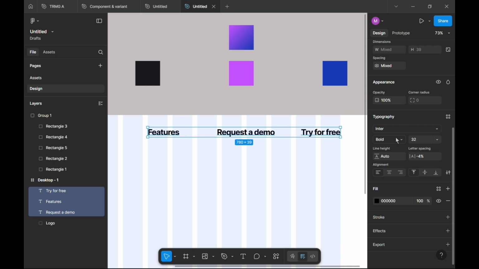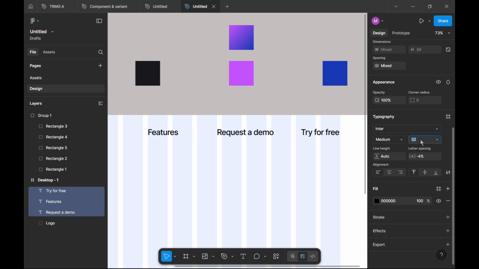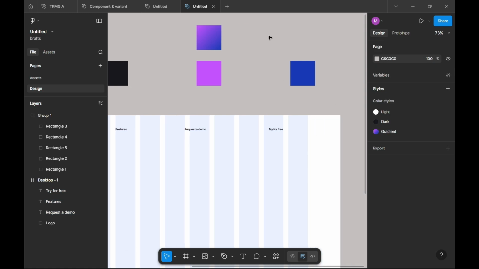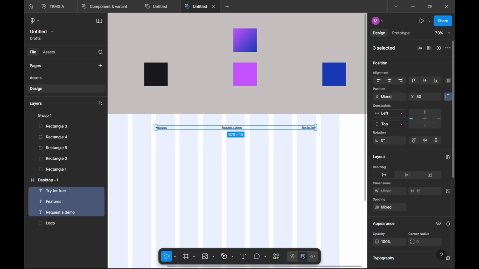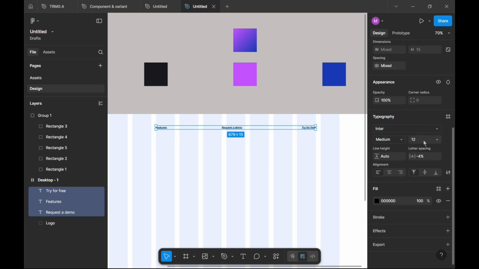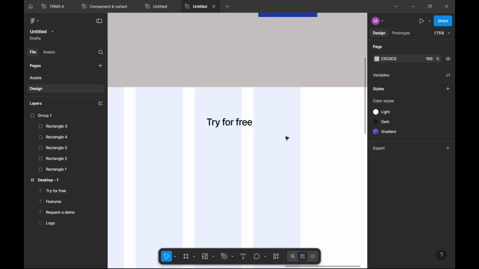To be honest, it's not font, guys. It's typeface, typography. And then we could change it into medium, change the size into 12. Now we get it. To be honest, 12 is kind of too small, so I'm gonna change it, of course, into 16. The size, of course.